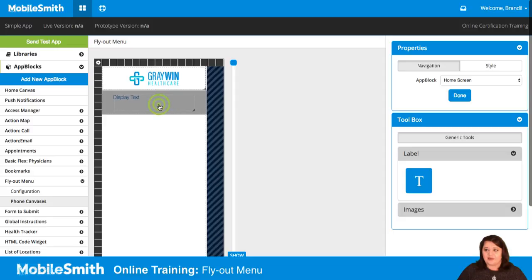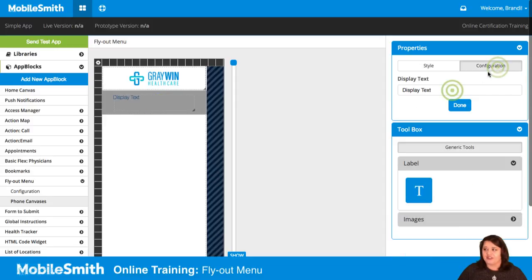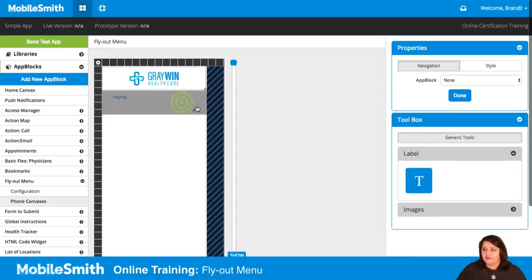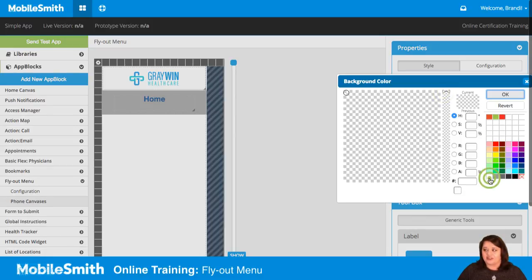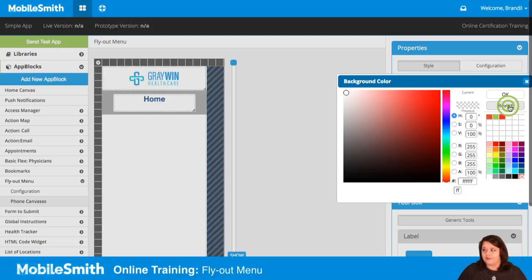And in my text label, I'm going to change it to configuration. I'm going to type in here, home. You will also be able to adjust the color, you can bold the print, you can make the text size larger, you can center it, whatever you would like to do. If you want a background color inside of your text label, you can also change that if you would like.